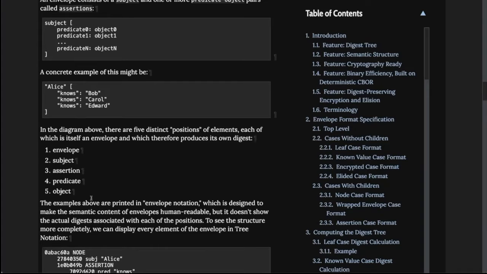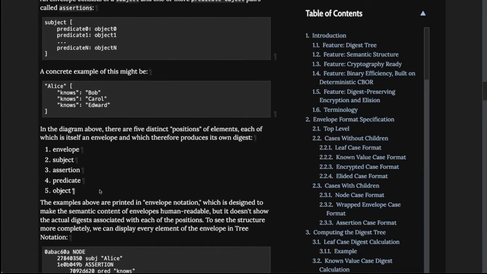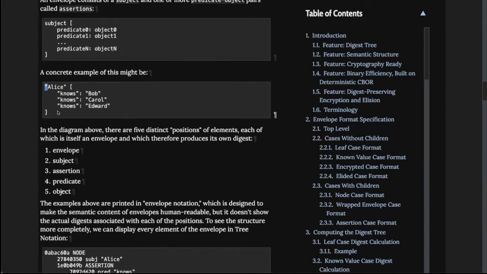So it's important to realize that in an envelope, there are several what I call positions. There's the whole envelope itself. There's the subject of the envelope. There's each assertion. Then there's each predicate, and then there's each object. And those are positions, and those are all envelopes themselves. This isn't just a string, it's an envelope. So you can have assertions on assertions, you can have all kinds of things like that. But each of these five positions has its own digest.